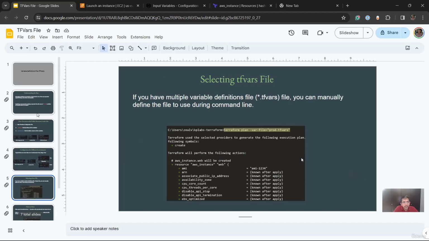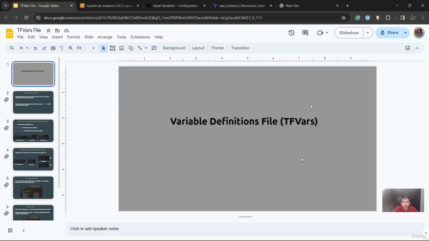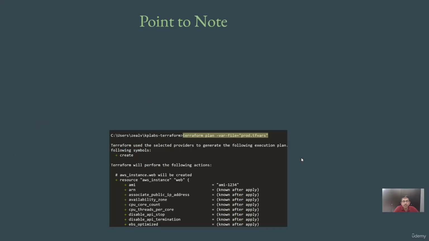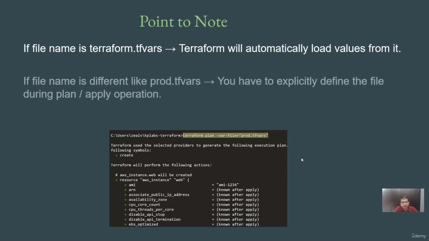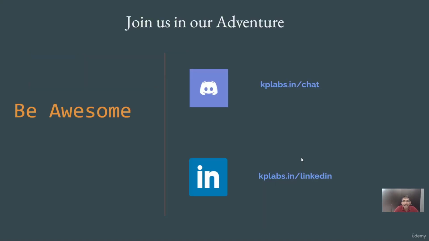So with this, I hope you understood what the Terraform tfvars file allows us to do. This is also referred to as a variable definition file. Now just for simplicity, I've also added this pointer as part of the last slide just to revise: if a file name is terraform.tfvars, Terraform will automatically load the values from it. It makes things simpler. However, if you decide to have a different name for tfvars, like prod.tfvars, then you'll have to explicitly set it as part of the plan operation. Great. So that's a very high level overview, and I hope with this you understood the basics of the variable definitions file in Terraform.